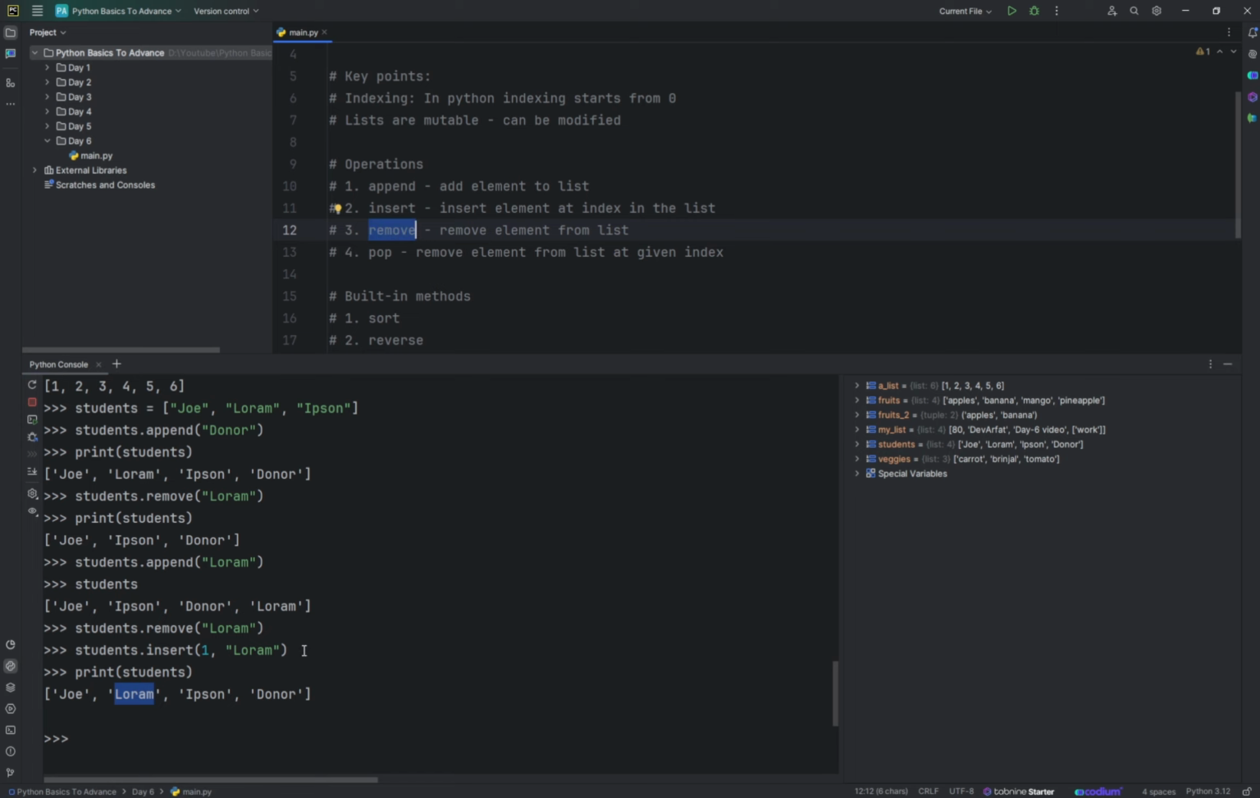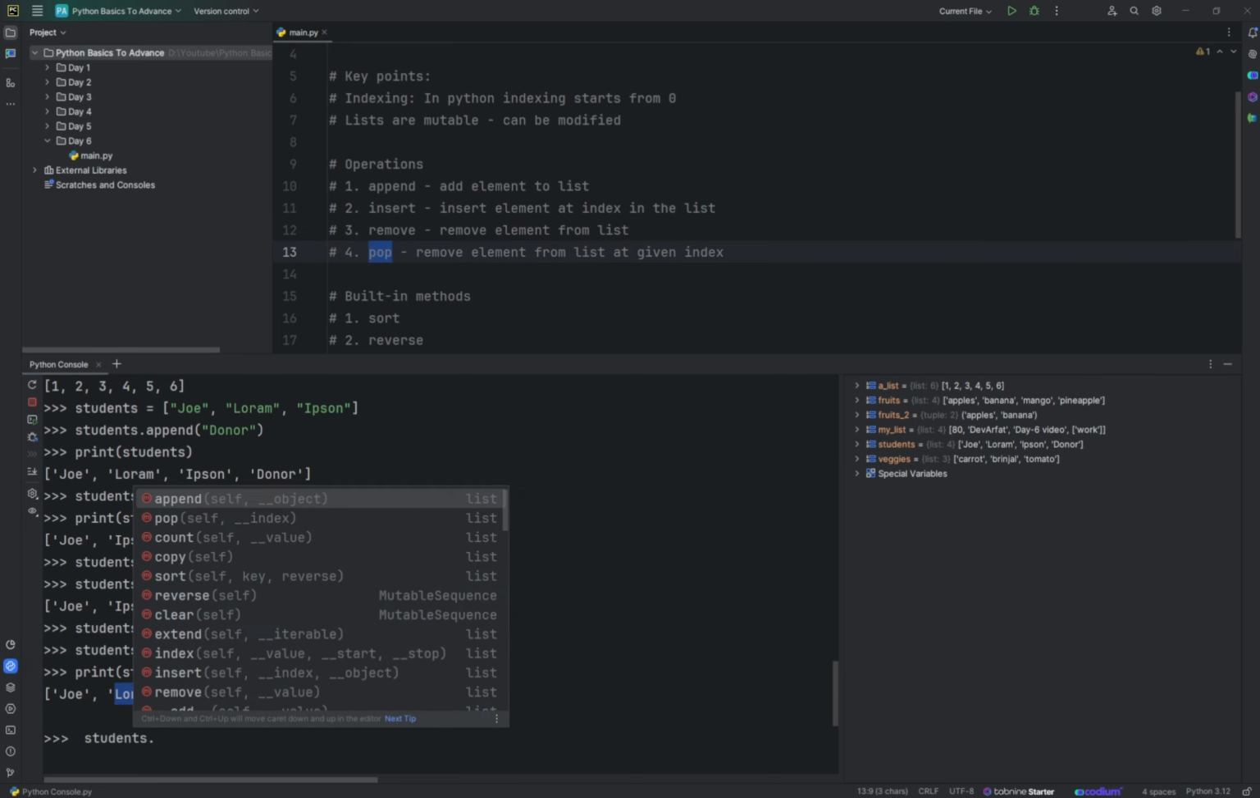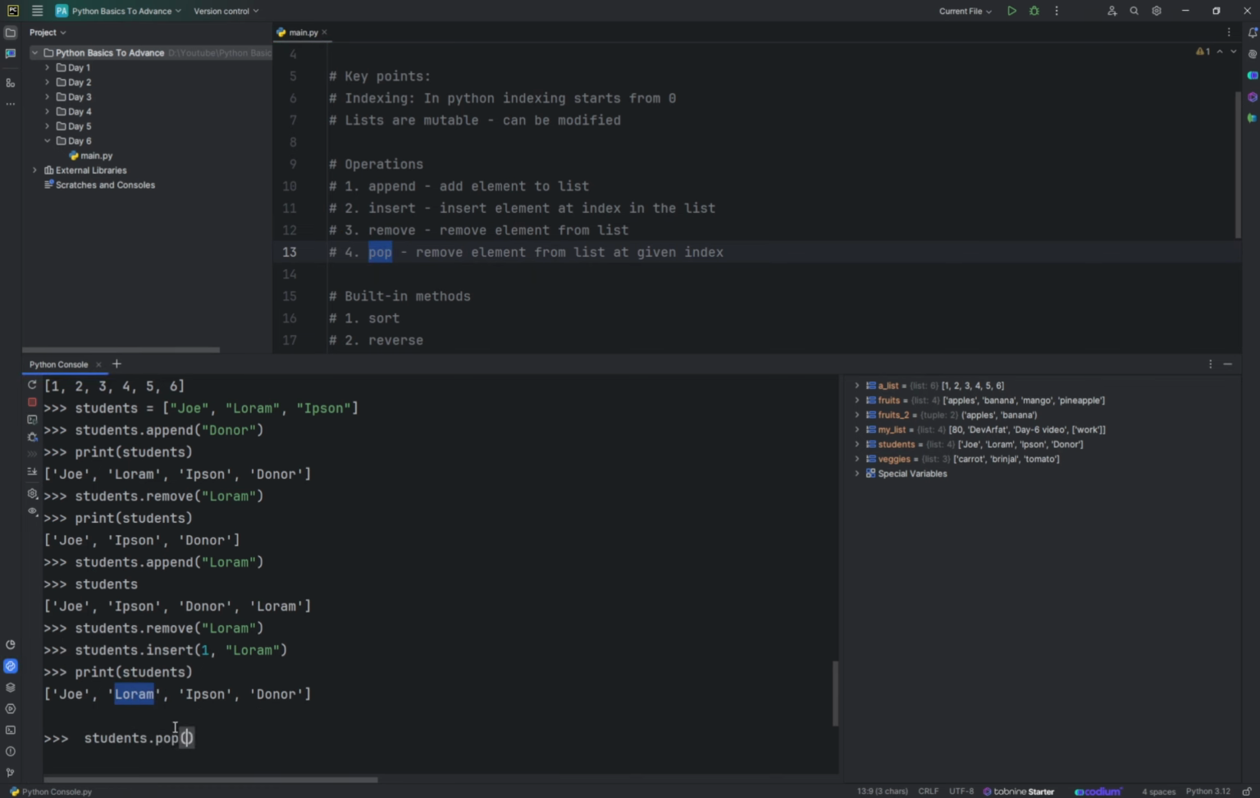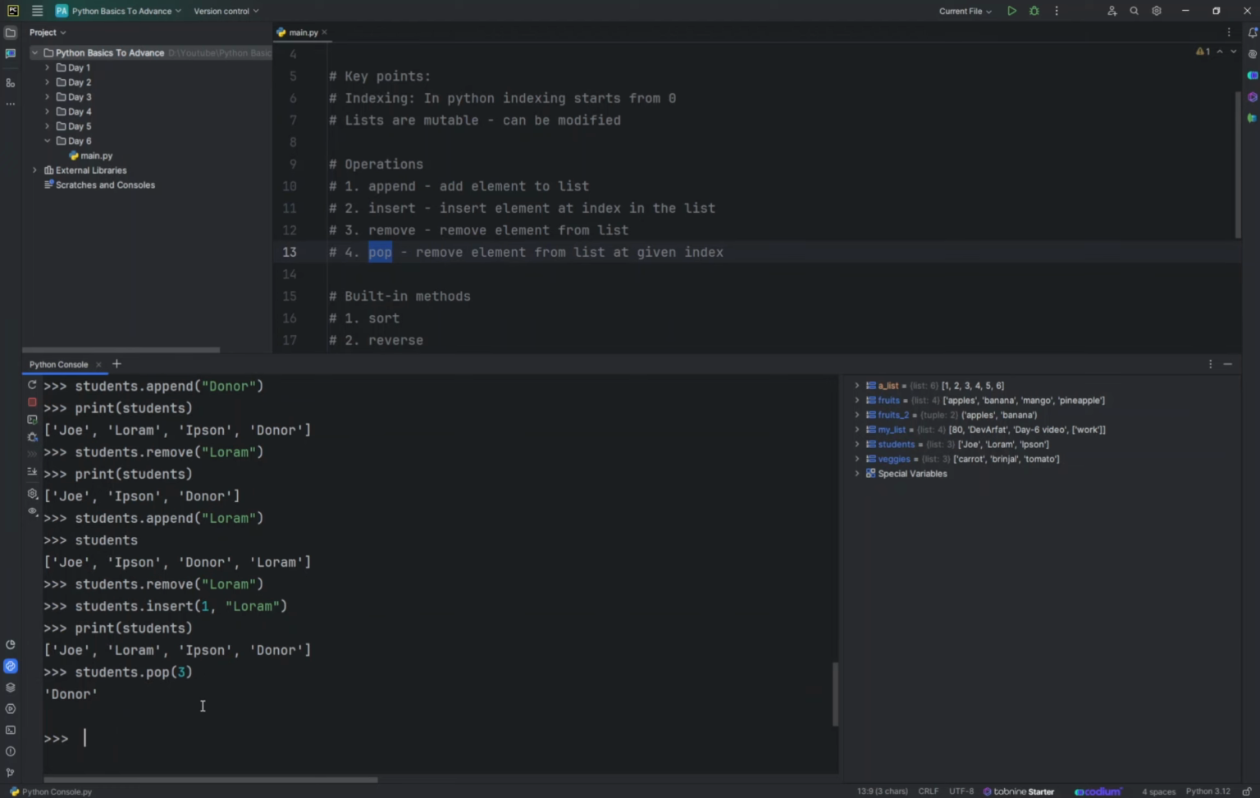Now I want to remove one guy who is at index 3. How can I do that? I don't know what's the name of him. So that's where the pop operation comes in. We can do students dot pop, and I don't know who this student is, but I want to remove the student from index 3. So let us remove. So it has removed Donor.